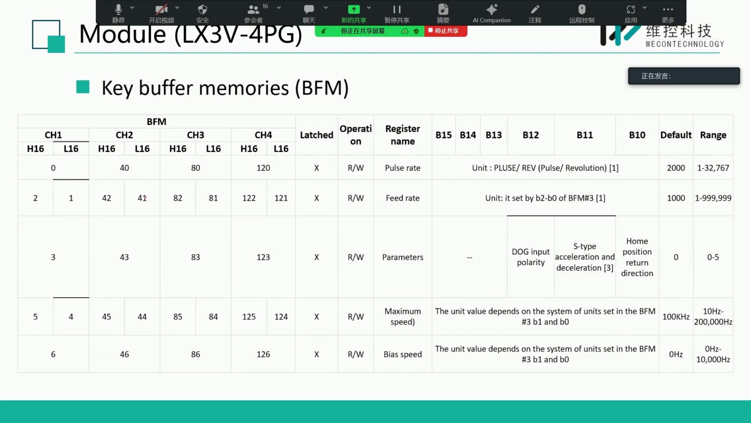This module has a total of 159 BFM function parameters, some of which are reserved. Now we focus on some of the parameters that require basic configuration.